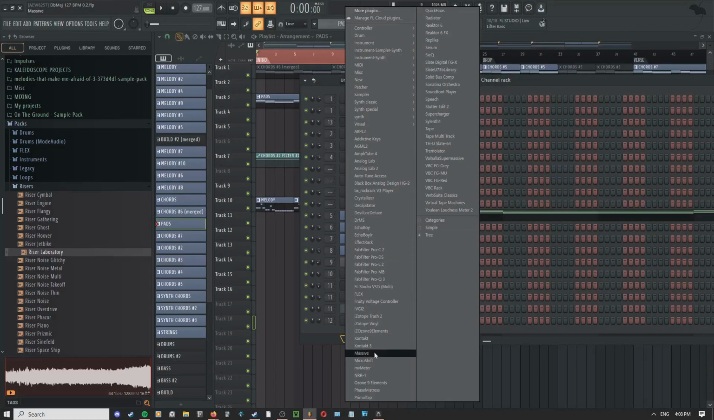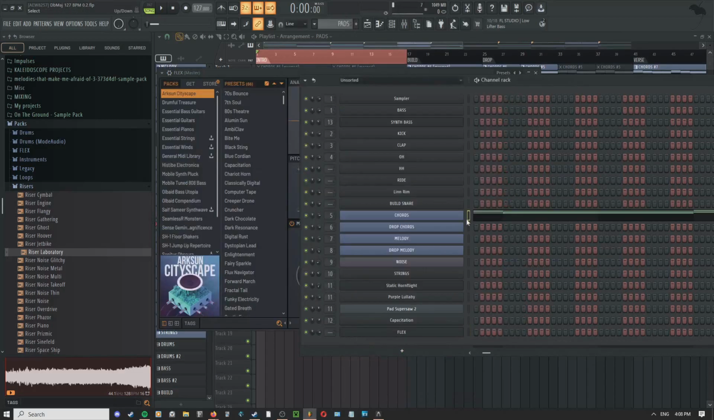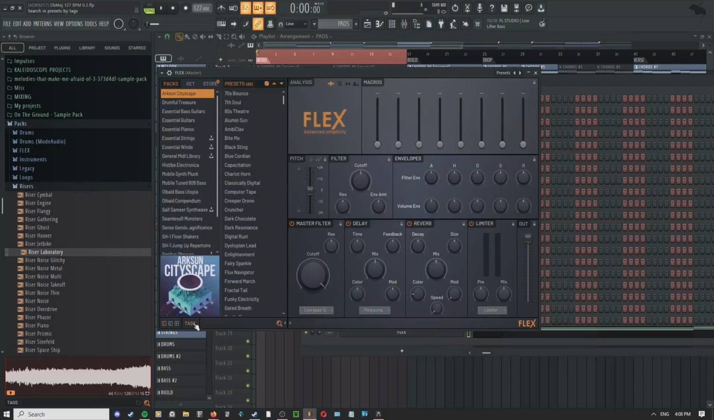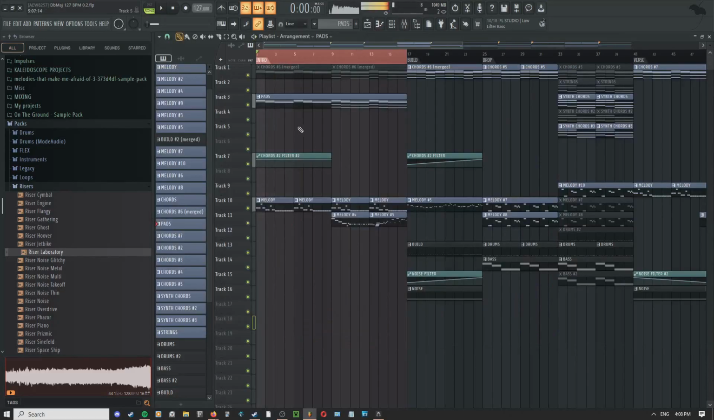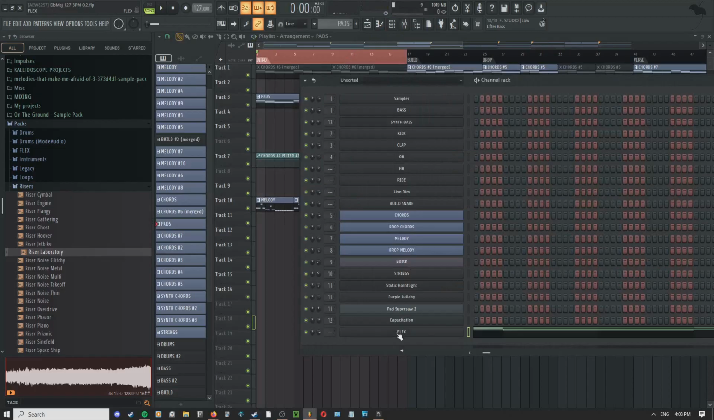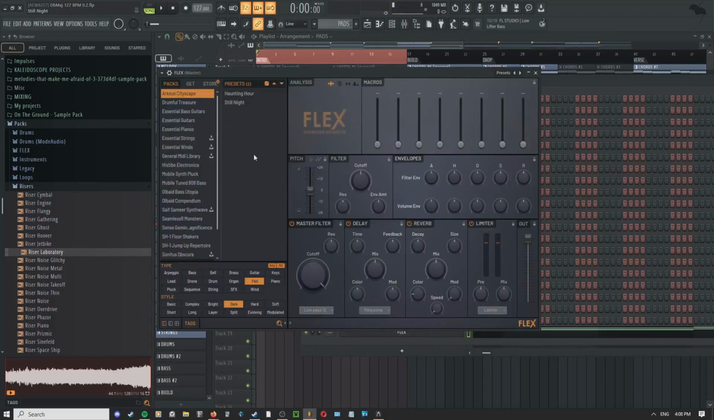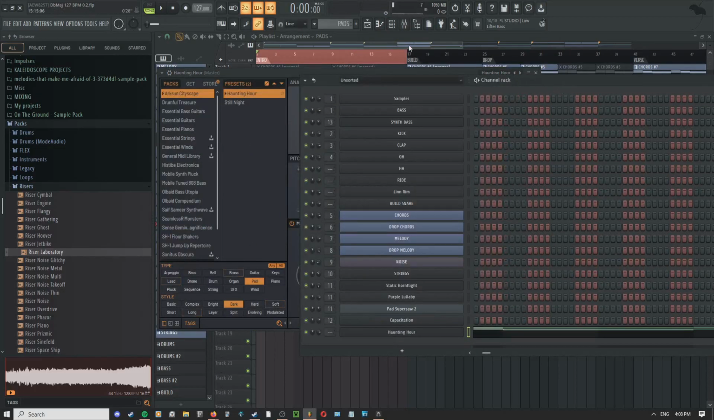Add a new instrument. We're just going to go with Flex. Boom. Control C, Control V. Tags. And we want this to be dark. And we'll select a pad. That is not dark. Oh, I didn't choose one.